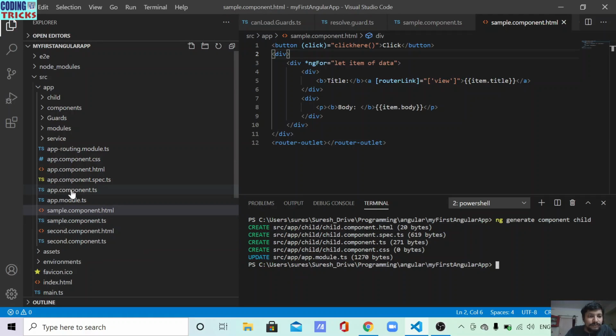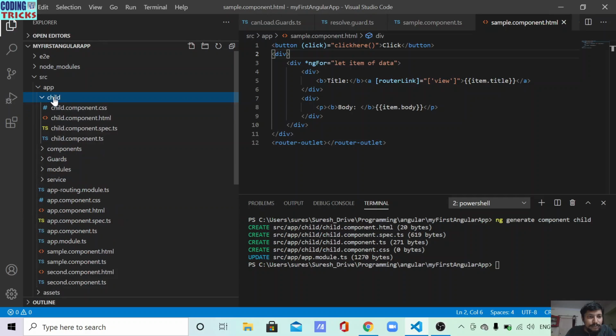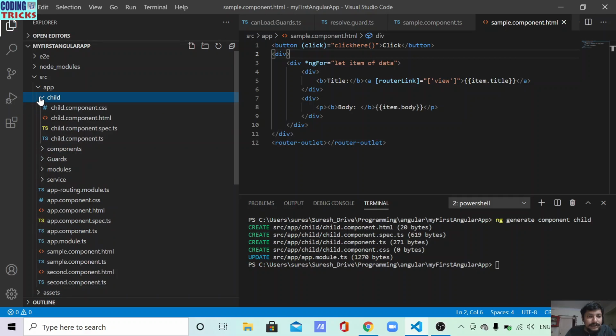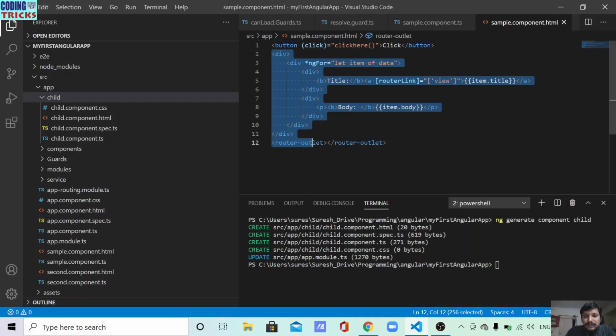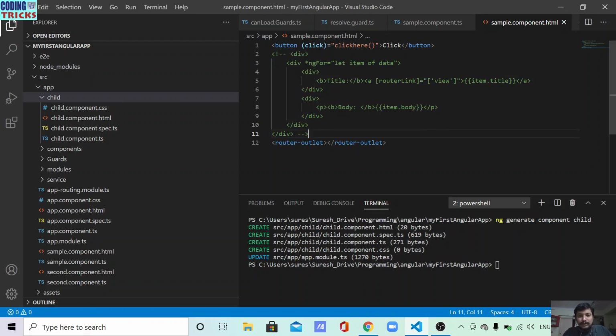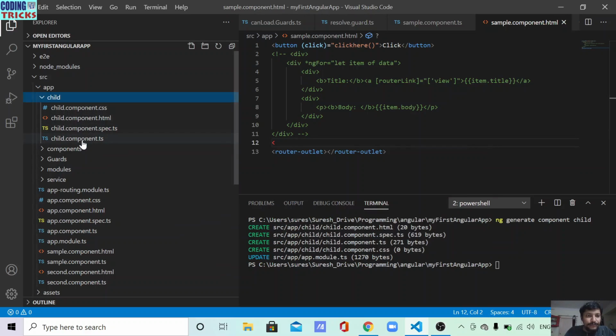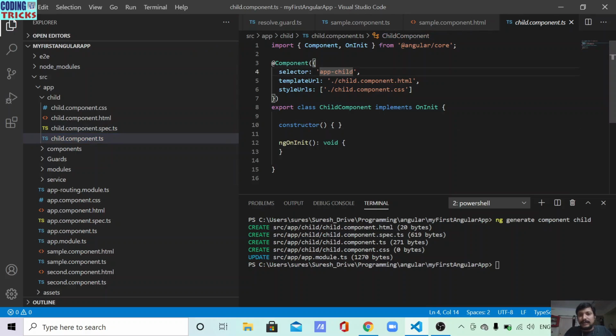I have created it outside of this for demo purposes. So you can see it here. Yes, it is created, the child component, and it is having everything, and it is also registered. So what I will do here is take off this code. I have commented this code, and instead I will place this child component. This is the selector I have, app-child.